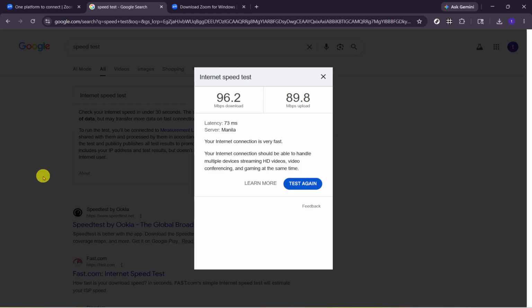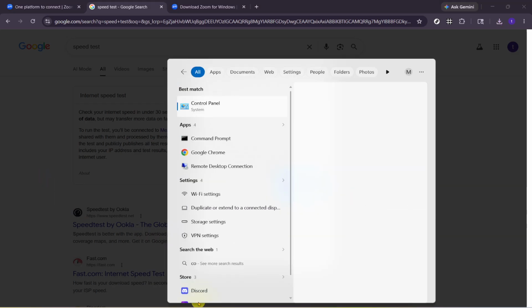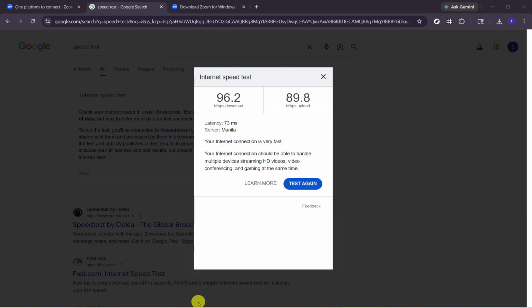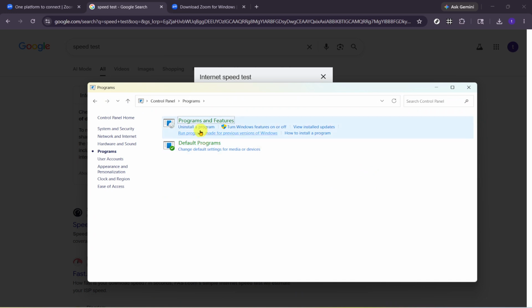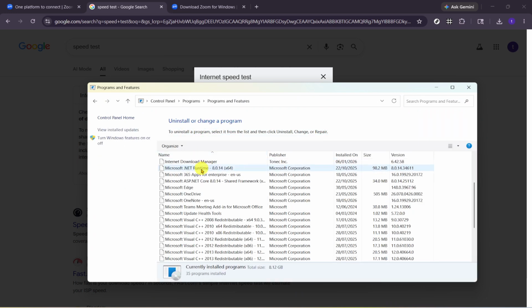Start by opening the control panel on your Windows computer. From there, click on Uninstall a program. In the list of installed applications, find Zoom, then right-click it. Choose Uninstall and follow the prompts to complete removal. This ensures you're clearing out the current installation completely.